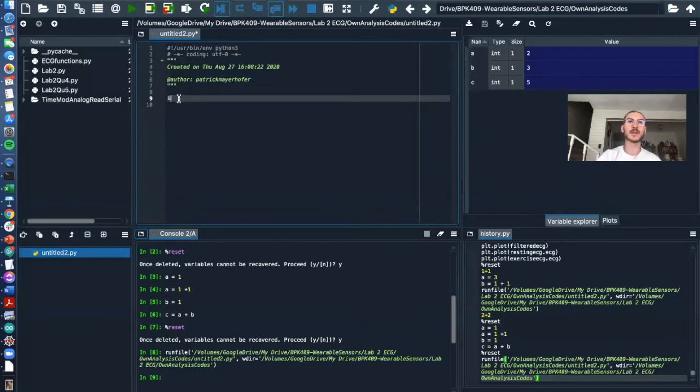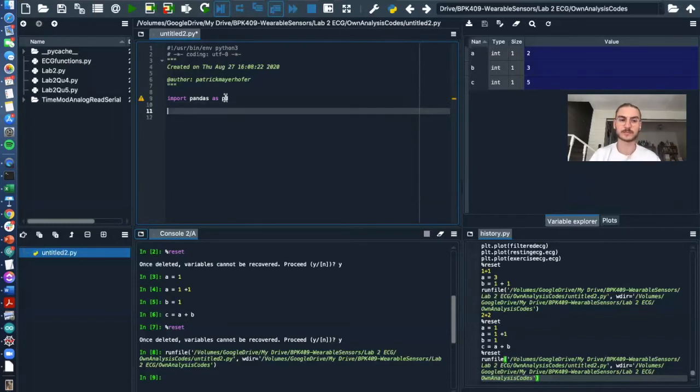And we do this by saying import pandas, and then we give it a name. So we say as PD. So from now on, we can always use this library by writing PD first, and then dot, and then the function that we specifically want to use.